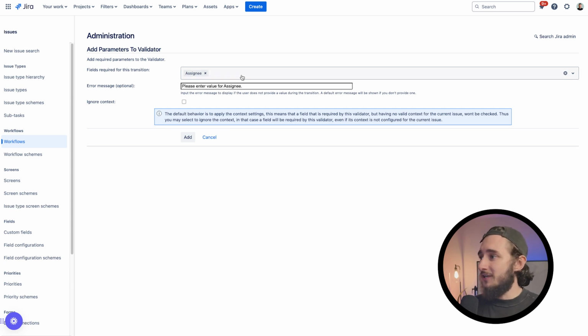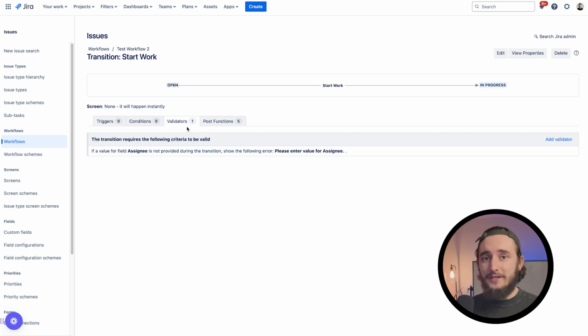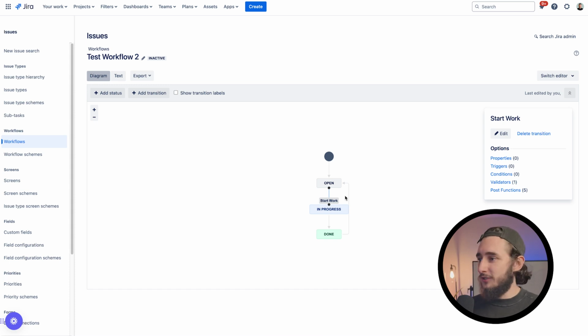Once we have our field set up and the error message typed out, we can click on add. And now our validator's added. And as you can see, we could actually stack multiple validators within one transition. Going back to a workflow and looking at the original transition that we just modified, if I look at the number right next to the validator field, this shows up as a 1 now to let us know that there is 1 validator currently applied.